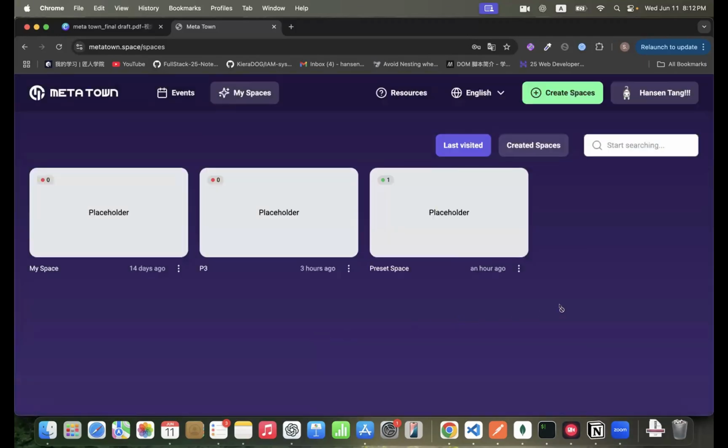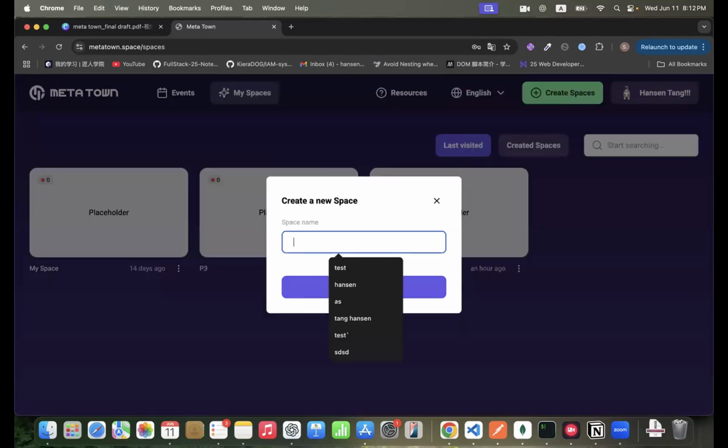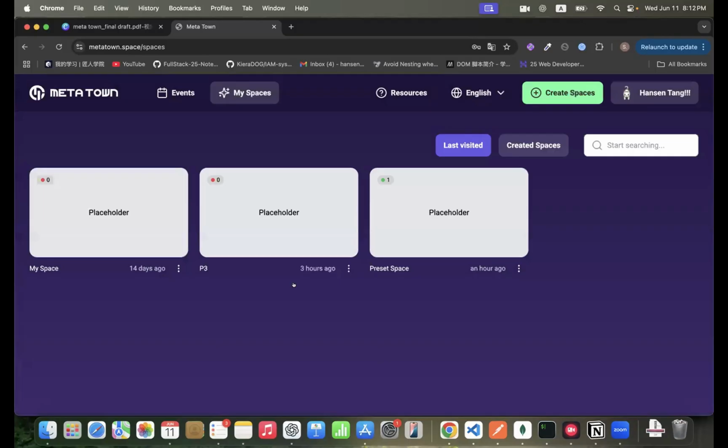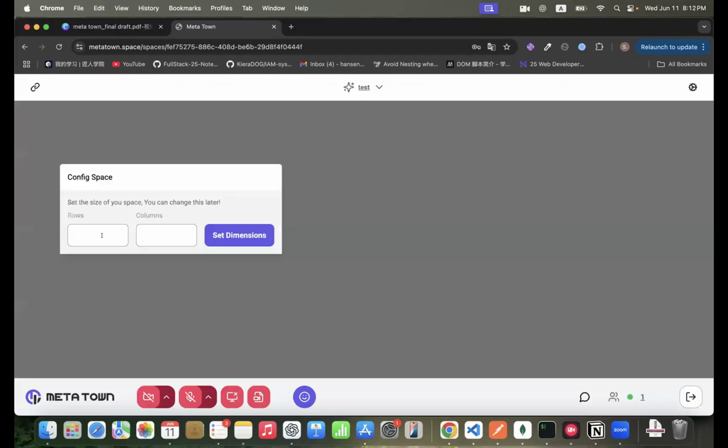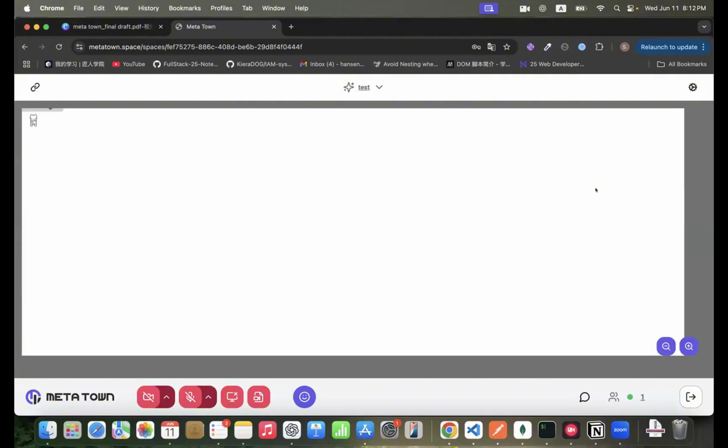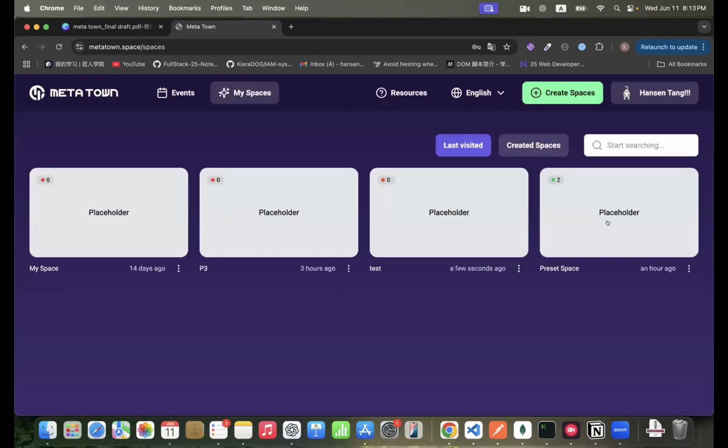Next, the user can click the Create Spaces button. Then a brand new space will be created. Here, a 100 times 100 map will be set up. For your convenience, let's move back to a preset space.